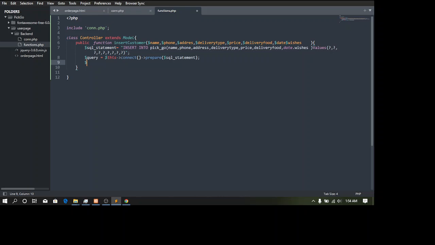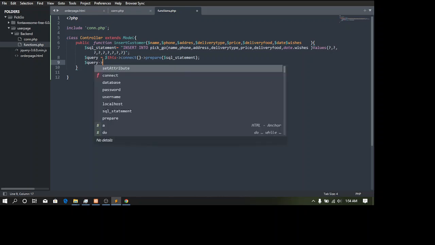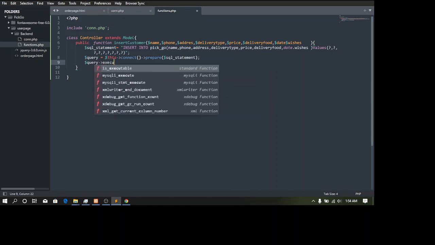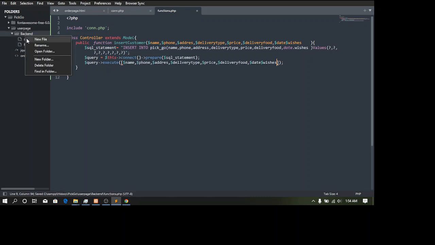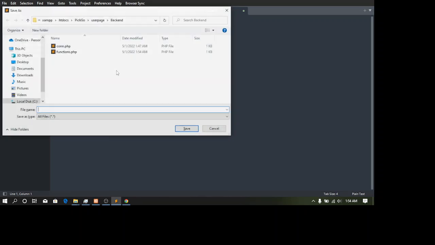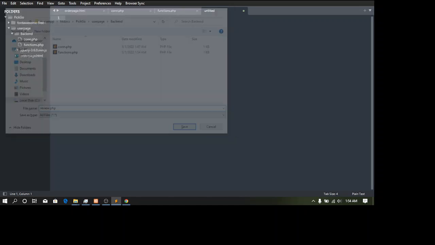Then we're going to say query execute an array. So we're going to copy everything we have here, copy it, paste it down like this. So the next thing we're going to do, we're going to create a new file. We're going to call it review.php.